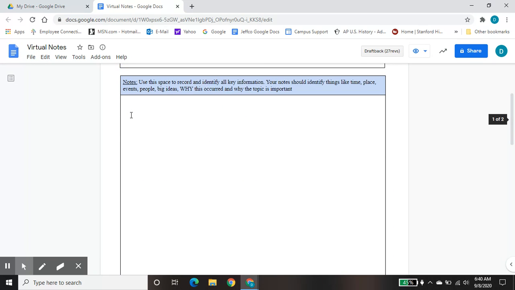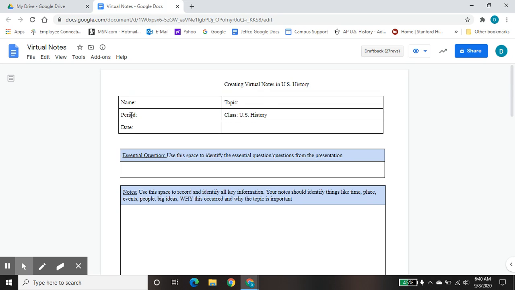Hopefully, this is fairly self-explanatory. I will have this posted all the time so you can go back and refer to it if you need to. But every time we take notes, we're going to use the virtual note catcher. Whether you're doing the notes at home or you're doing the notes in class, this is how we're going to do it.